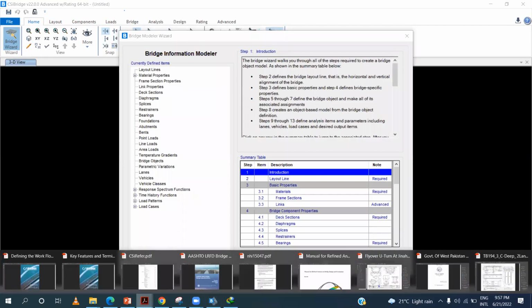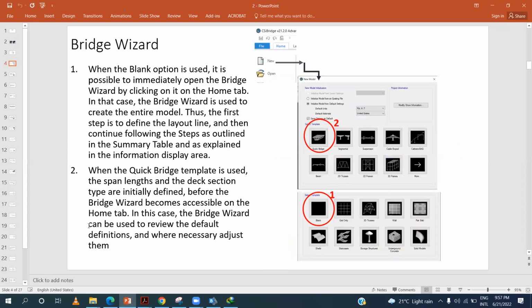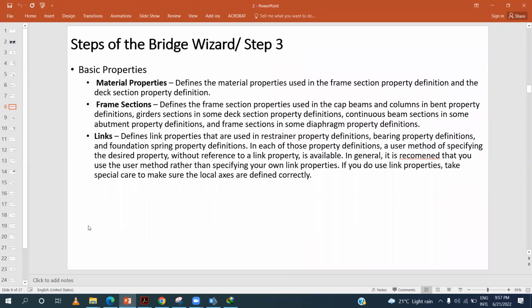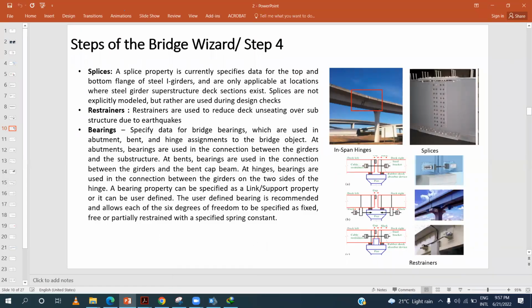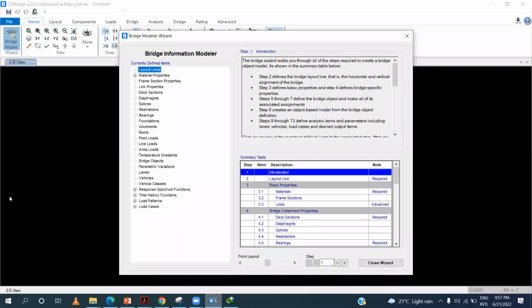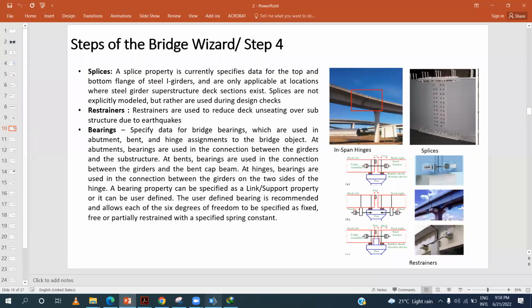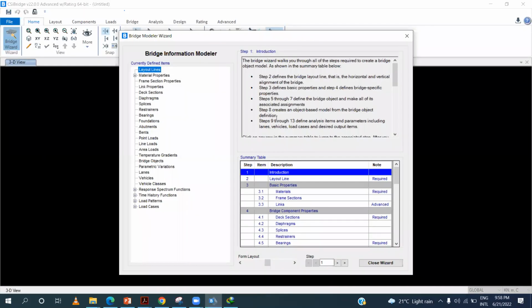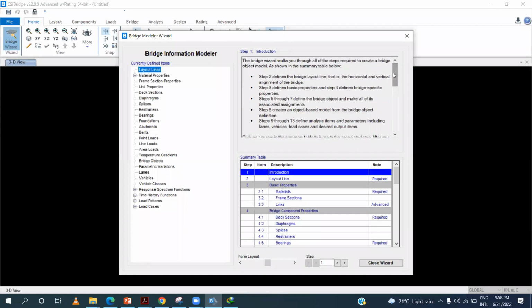I have prepared this lecture on the bridge wizard as well, so I will give this lecture to you guys. You can check it yourself. I will explain in this video how we use the bridge wizard. I have explained every step that we use in the bridge wizard in this presentation as well. The bridge wizard is for those users who are not very seasoned in bridge design. So this bridge wizard is a very powerful tool.